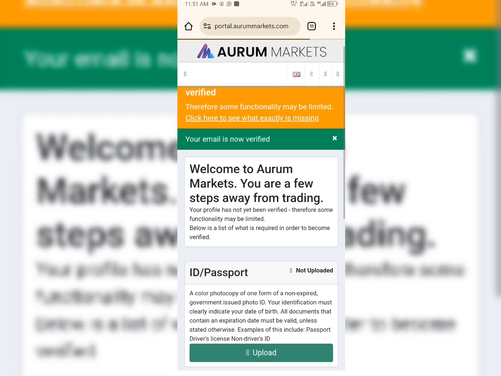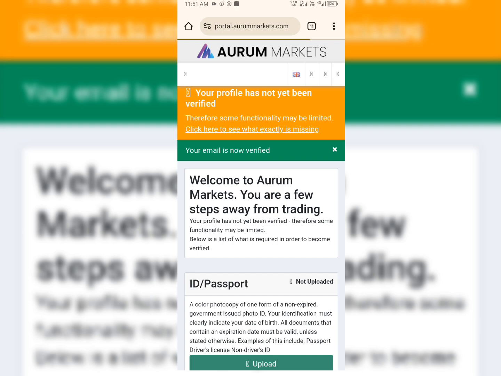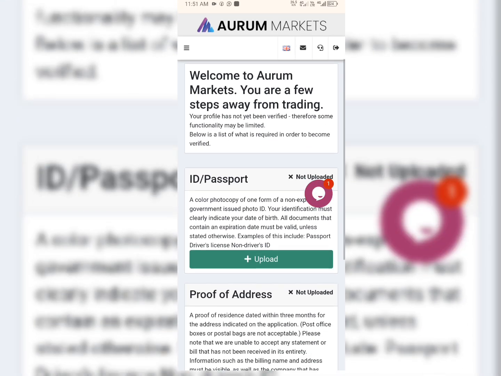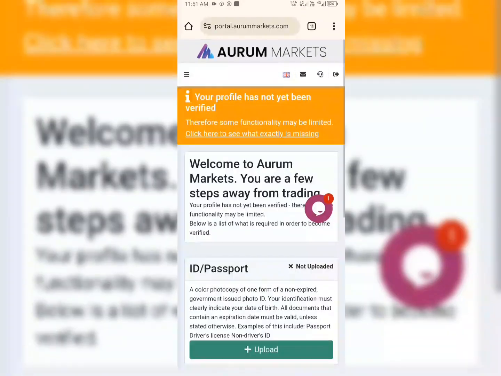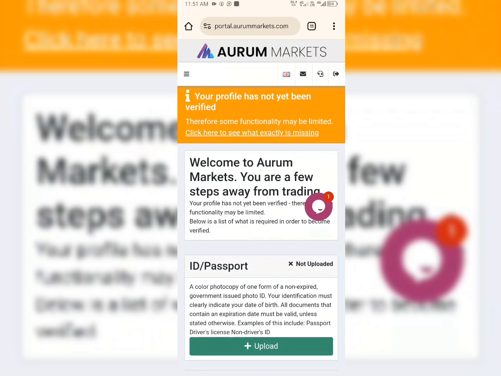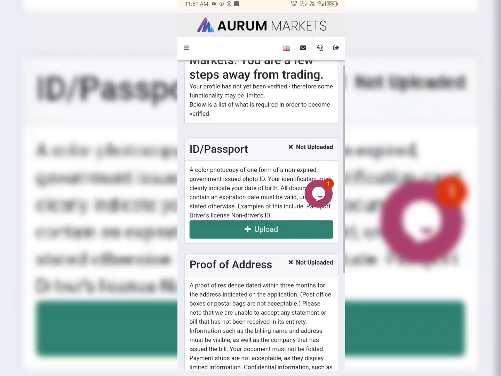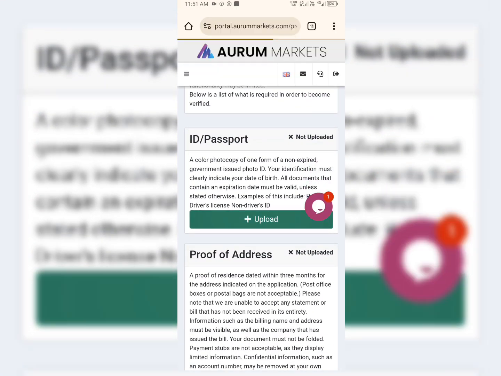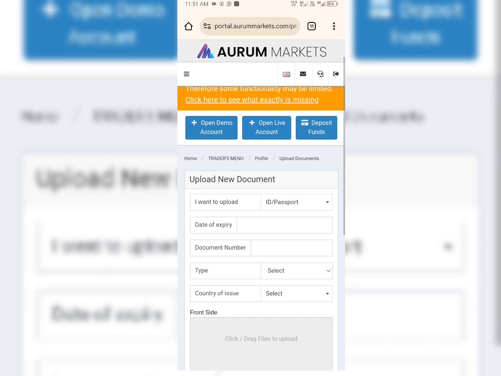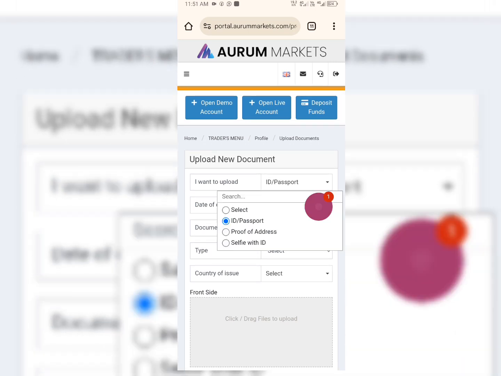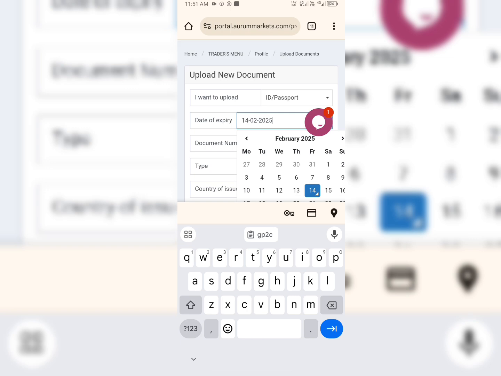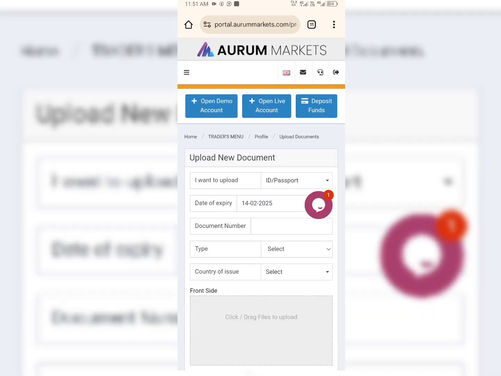Alright, after being logged in, as you can see, we're ready to verify your details. The very first step is to verify your details by clicking on upload, shown down here. Once you click on upload, it takes you to this part where you add your details according to what you have in your documents. As you can see, I selected the type of details I want to submit, which is ID card or passport.